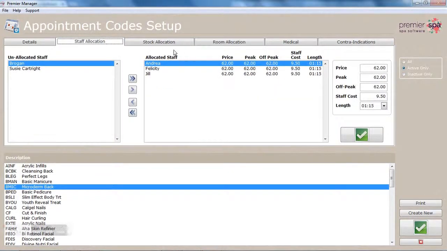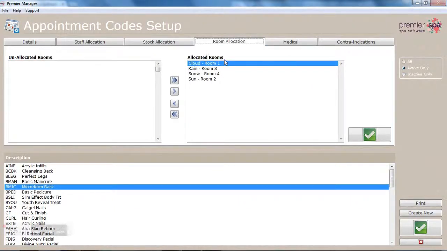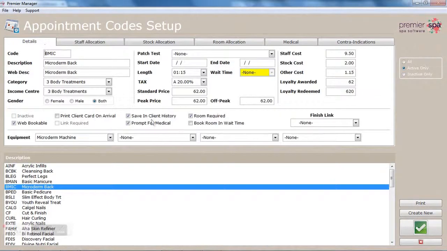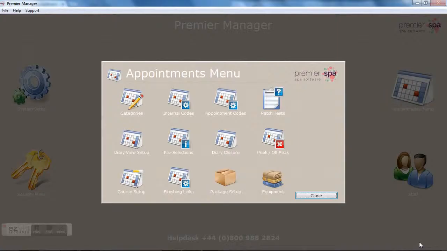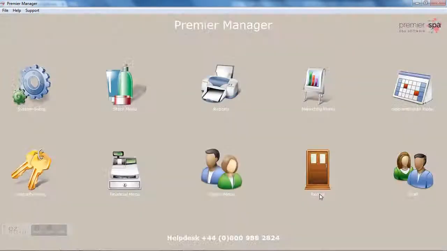With online bookings, it will only allow clients to book in with therapists in the room that's available and the therapists that are available for the treatment length stipulated. When you are making an update on that appointment, again make sure to green tick to save those changes.